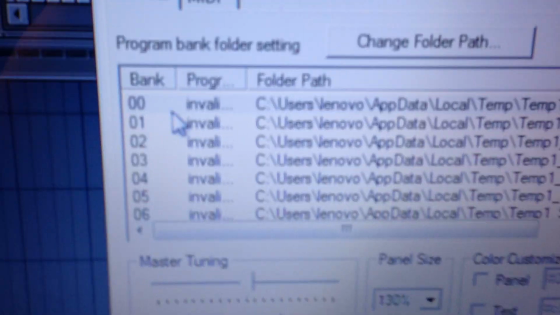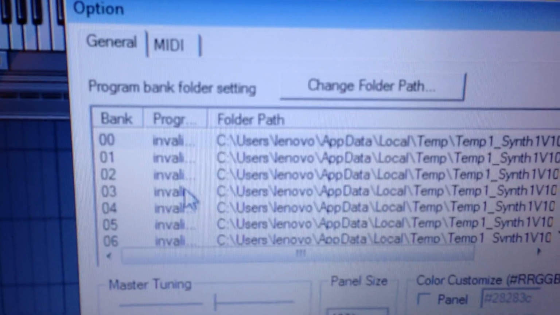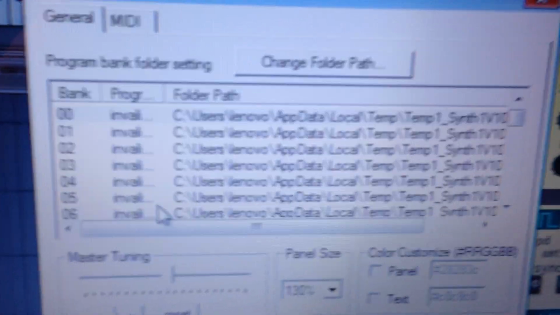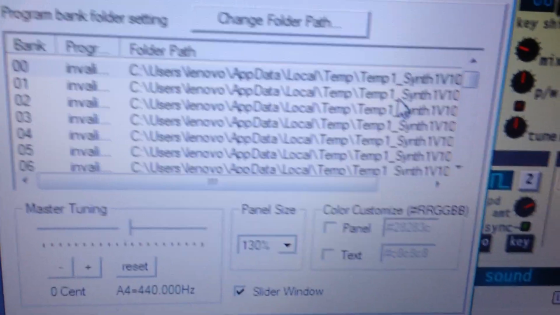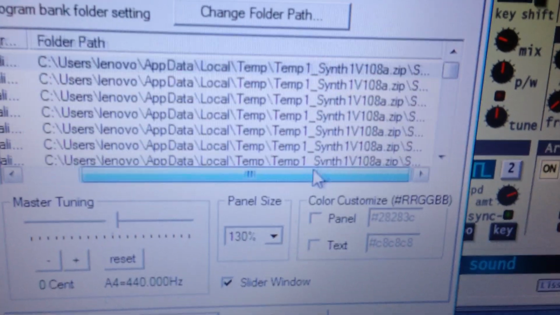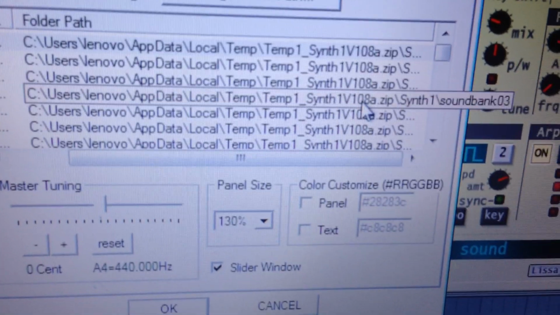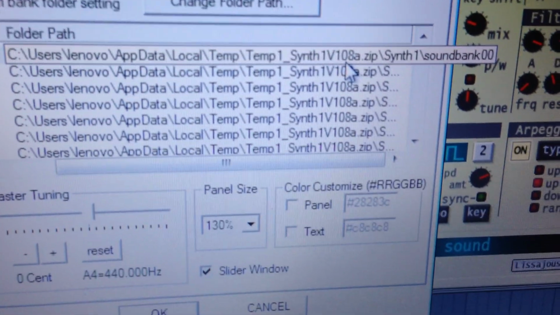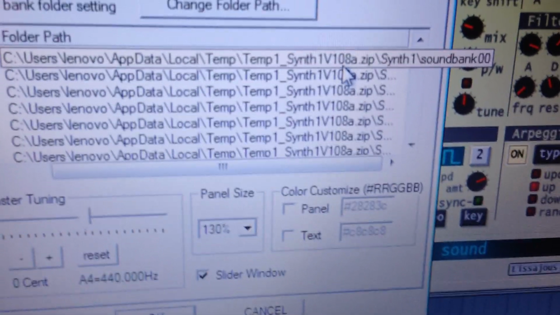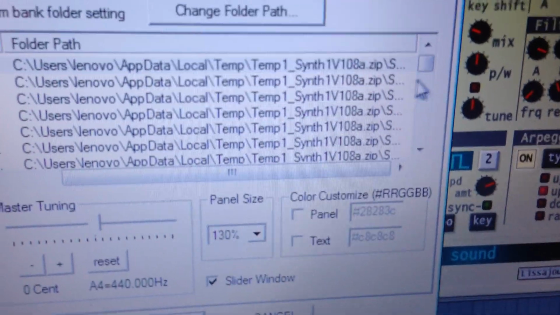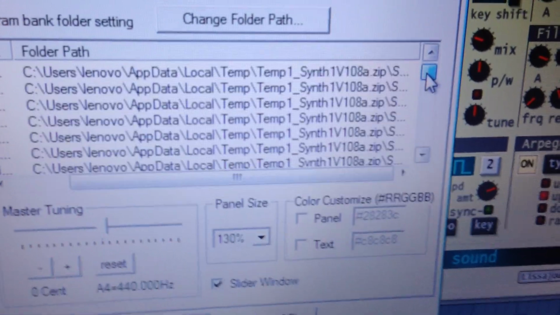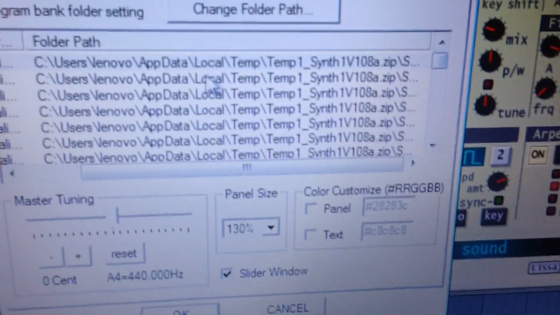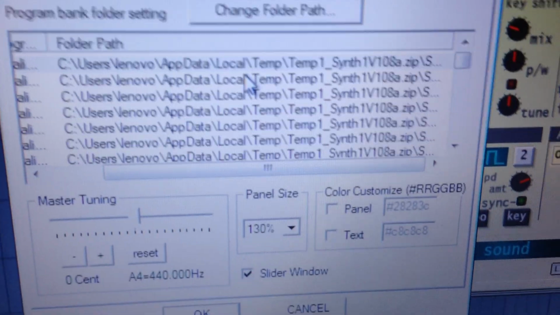And I'm noticing that all of these directories are invalid, invalid, invalid. Each of them appears to be one of the different sound banks, here sound bank 00. So these appear to be all of the different sound banks that came with the VST. They're not empty, but they're all invalid.